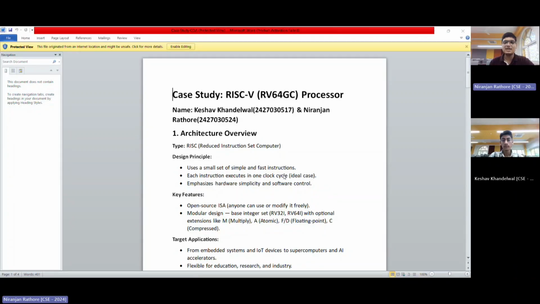We are pursuing BTech in Computer Science and Engineering from Manipal University, Jaipur. We are from Section F in the second year, going to present a case study in computer organization and architecture on RISC-V processor.